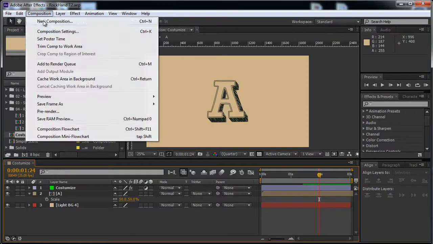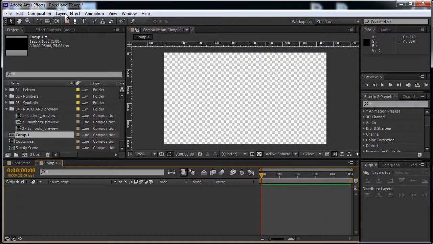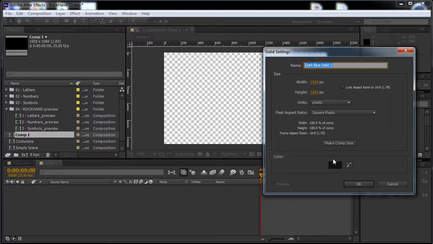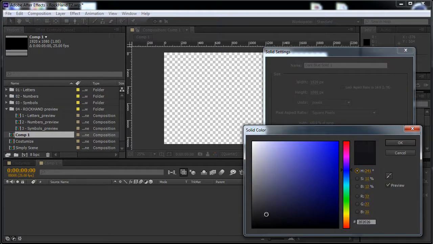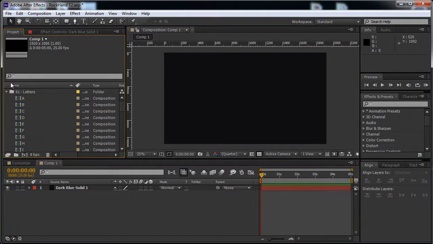Now let me create a new composition, and for the preset I'm going to choose HDTV 1080 25 frames per second. For the duration I'm going to use 5 seconds. Now I'm going to create the background, and for the color I'm going to pick a dark blue, almost black. If you need to type something, all you have to do is unfold the folder. In my case I have to type New York, so I have to work with letters.